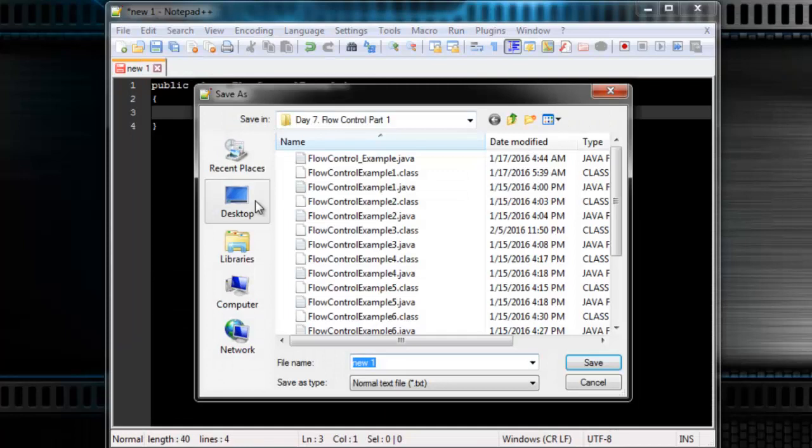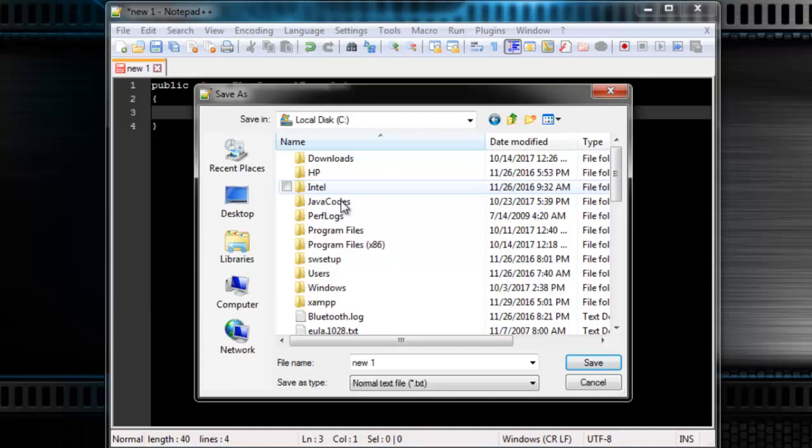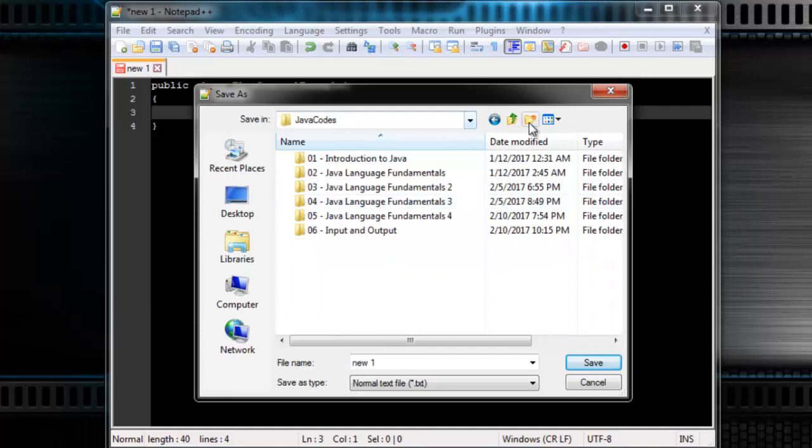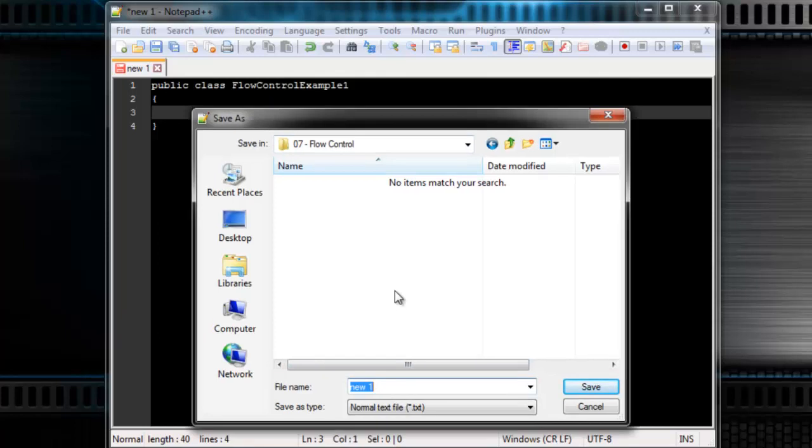I'm going to save it inside the computer, in the local disk C where we have our Java codes directory. Let's create a new directory for this. We're going to name this directory 07 flow control. So we're going to save a file inside this directory. Let's call this file, which is as usual the same name as the class name, FlowControlExample1.java. Here we go.